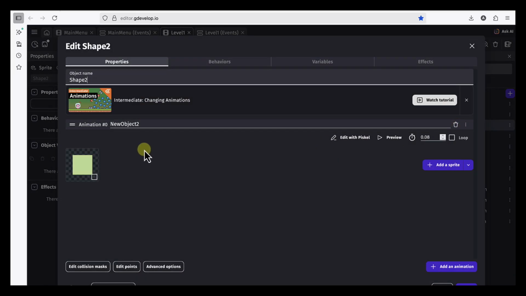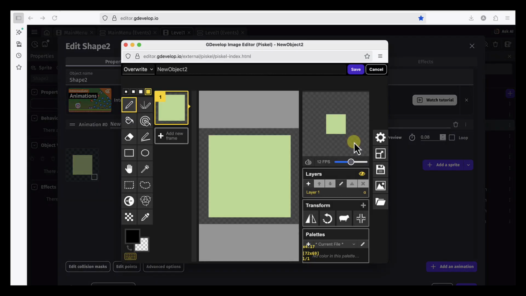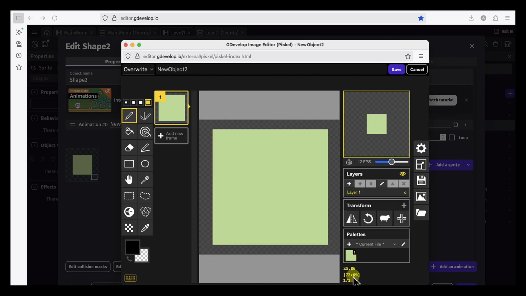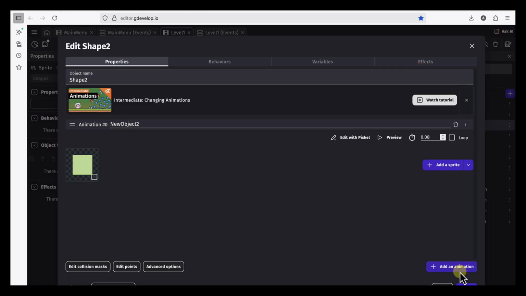If I look at this, and let's go to edit with Piskel. I'm not going to change anything. I just want to see how big this is. So this square is 72 pixels wide, 69 pixels tall. Alright, so we're just going to keep that in mind because we want our new shape to be a similar size to that. So hit cancel, cancel.